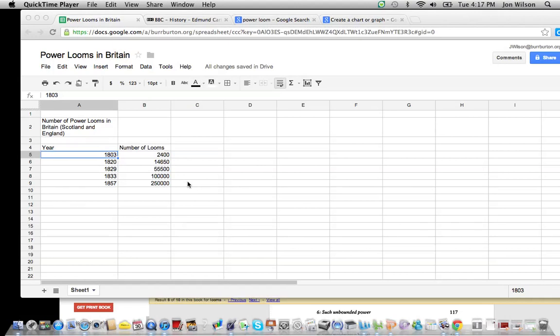Okay, I'm going to show you guys how to do a quick scatter plot chart using Google Drive. So here we have the number of power looms in Britain. Britain is Scotland and England. That's what it is.